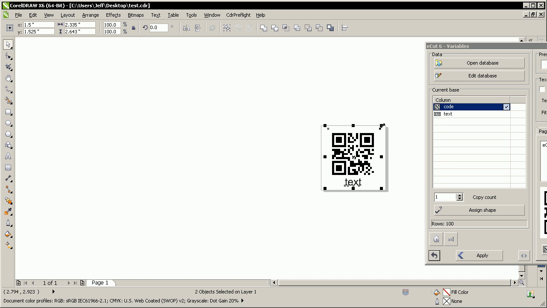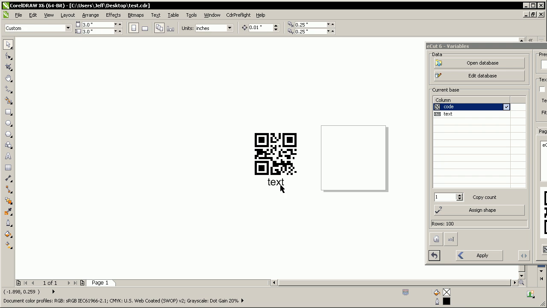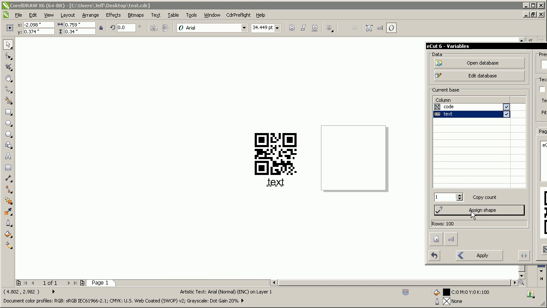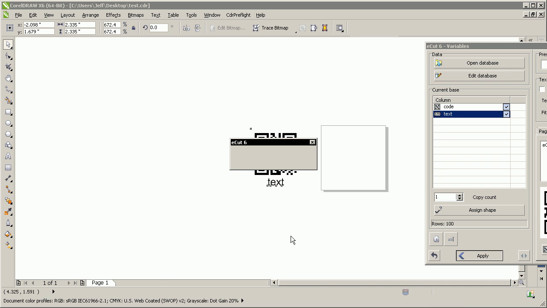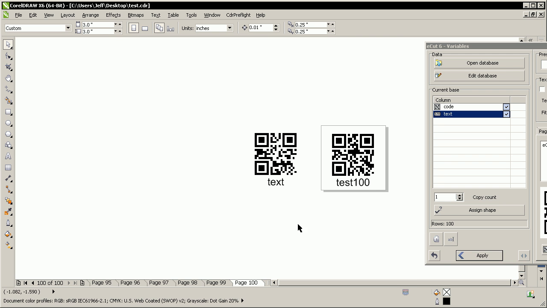I'm going to move it off the screen a little bit. All we have to do is link this up to the text column like that. Select them both. I'm going to save my document here and press Apply. And now we've got some codes that are changing along with our variable text that's changing. So that's how that works for getting both QR codes and some text into a single document. So knowing that, let's go ahead and try another example.